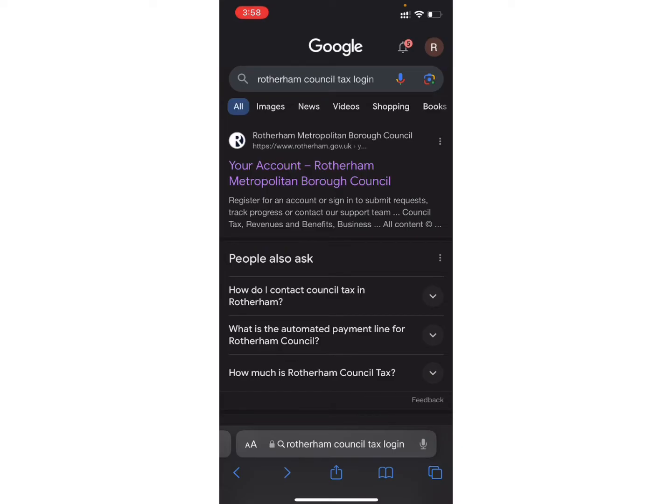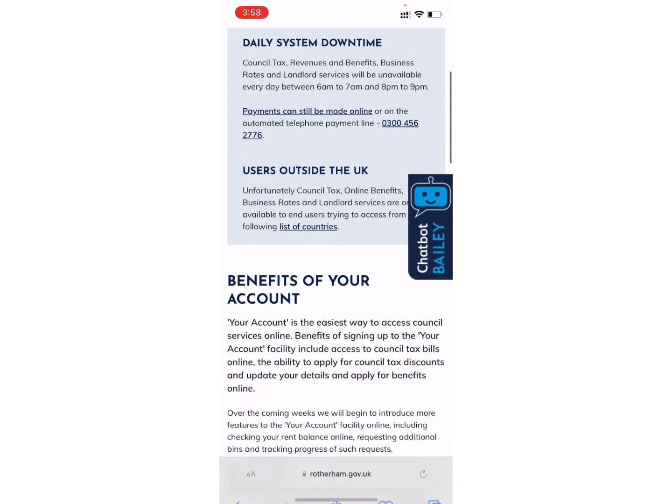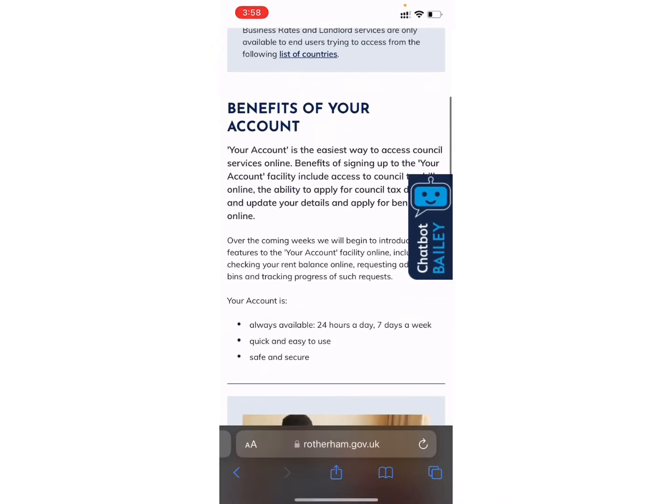After searching, different websites and links like this will appear on your screen, from which click on the first one that says your account Rotherham Metropolitan Boroughs Council. Wait for a while and you will be directed to this page. Here on this page you can find some information that can be useful for you.